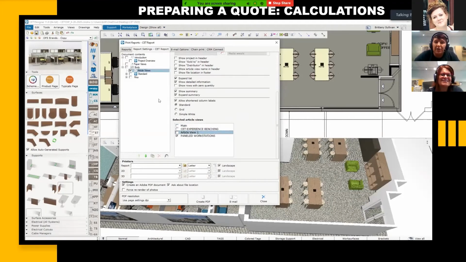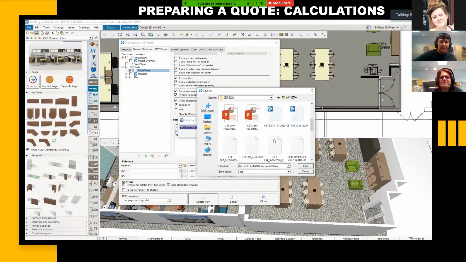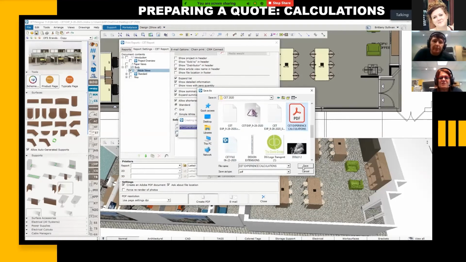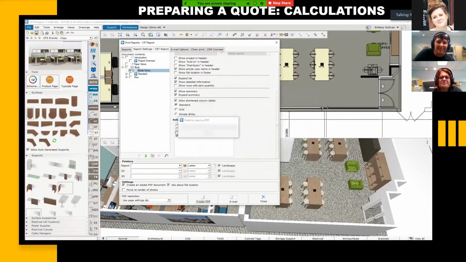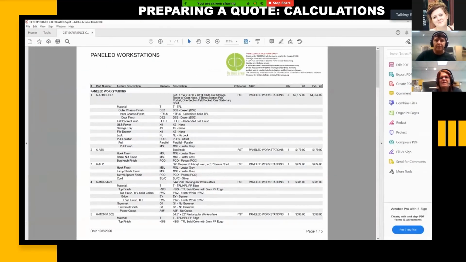Then you have all those article views we had open, and I'm selecting the only one that we want to print. And then I'm just choosing to print a report of that one article view. And then when I create my PDF, I'm only going to have that when it prints up here in just a second. Just go and save it. And then we have our finished product there of just the paneled workstations, the one they chose. And then that's where that logo shows up.